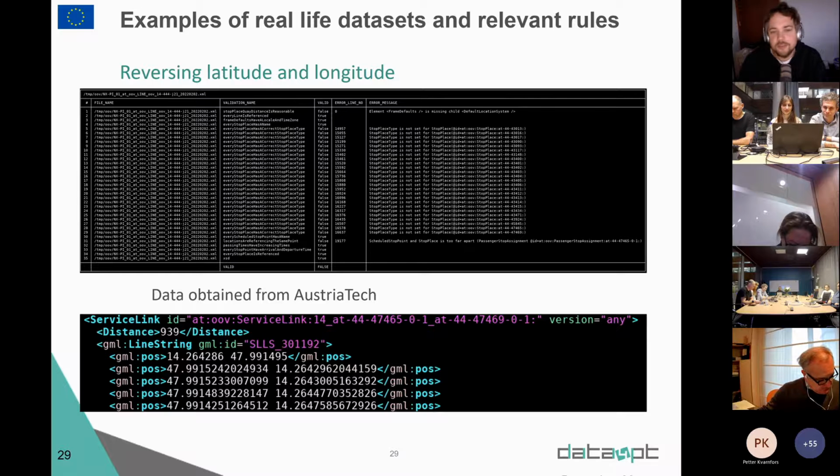So the checks for latitude and longitude are very important, but it seems that those kinds of things are implementation details. Once you make the error once, you're likely not ever to make the error again. Otherwise, you will be laughed at. Let's go to the next slide.